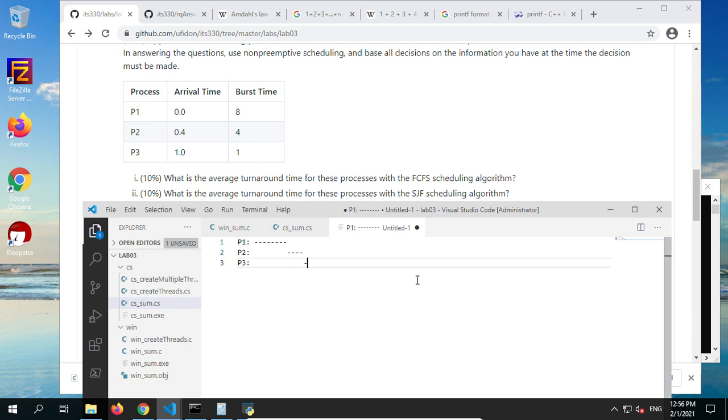Now we can find the turnaround time based on this Gantt chart. For P1, the turnaround time, from arrival until complete, so total is 8, right? Because it comes then is processed right away. So it's 8.